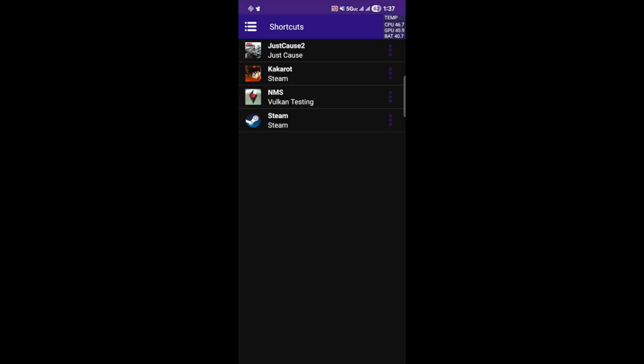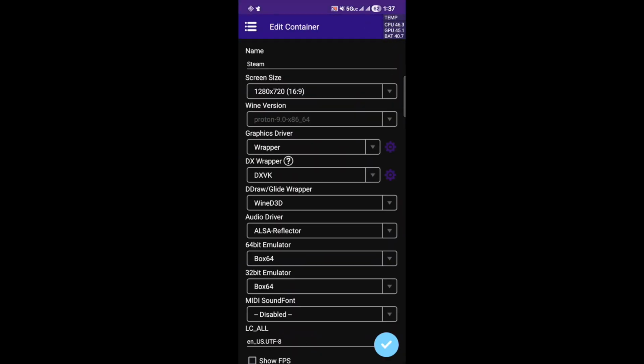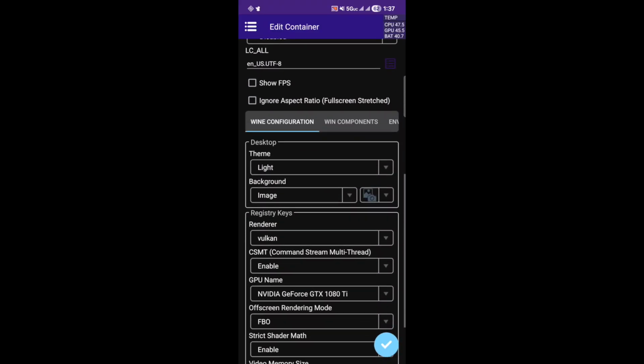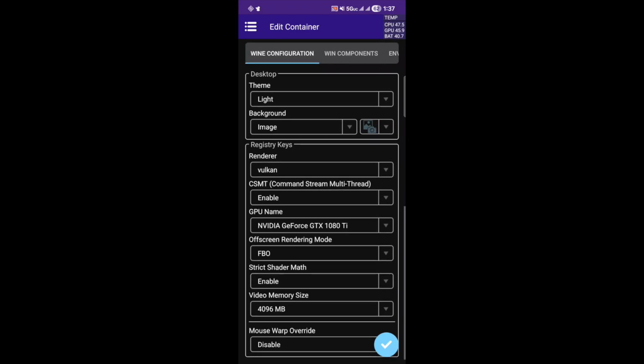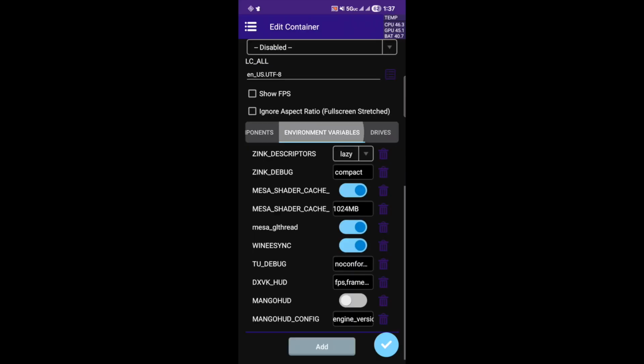Going over to the container settings, it's my Steam container, so it's Proton version 9 x86-64. Graphics driver and DX driver will be overwritten by the shortcut, so it doesn't matter. Going to use the Vulkan renderer, and we're setting the GPU to the GTX 1080 Ti, and right there again we've got 4096 megabytes for the video memory size, or 4 gigabytes.